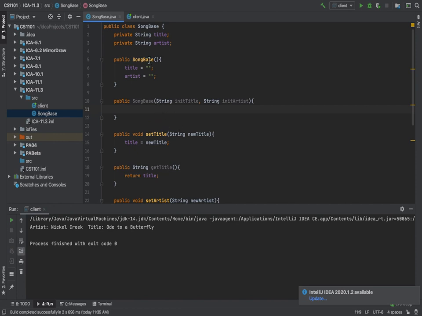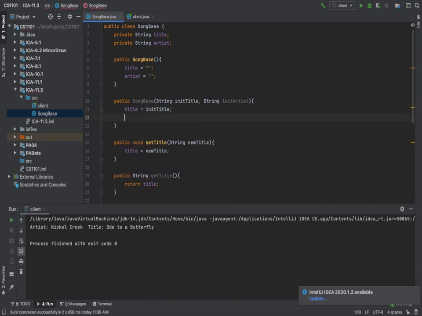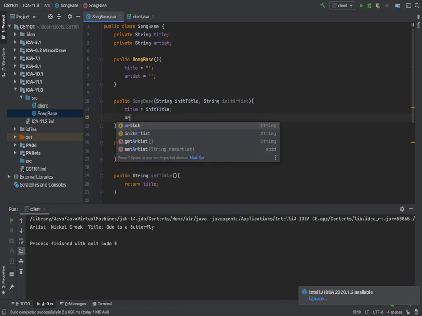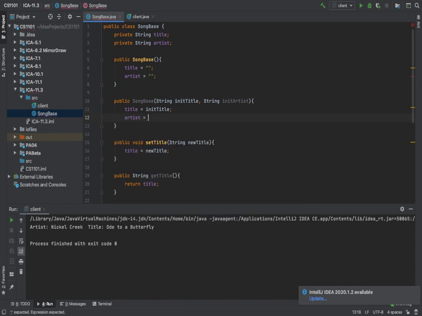So now, notice our red underlining is gone because our IDE understands that this is not the same method. This is an overloaded method. So we can set our title to be equal to our initial title that is passed in as a parameter, and set our artist to be the init artist that was passed in as a parameter. So there we have it.